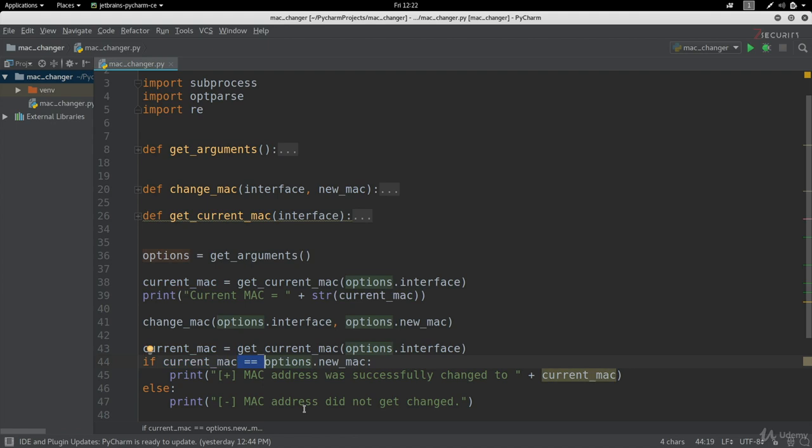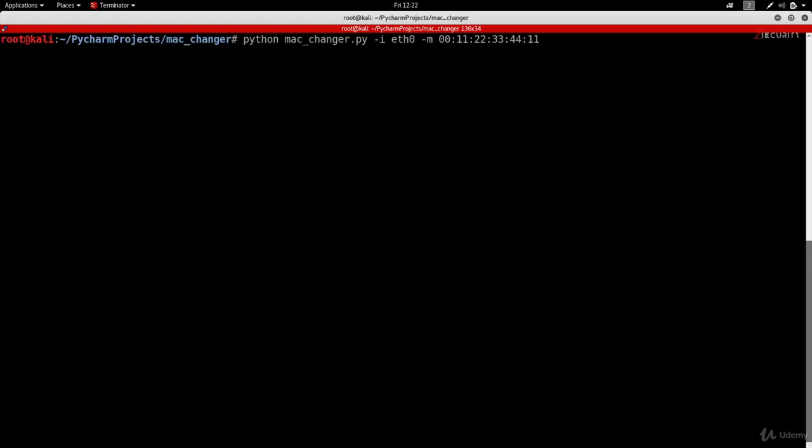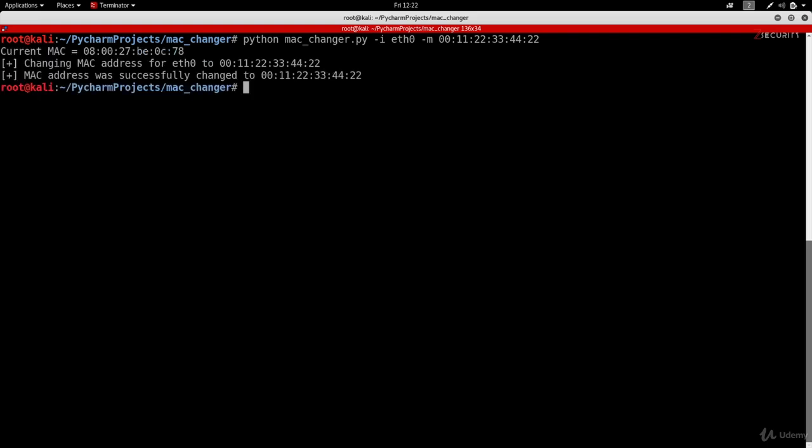Now that's it, our code is done. Let's go and test it. So I'm going to clear all of this. And I'm going to try to change the MAC address of ETH0 to something that ends up with 22. Hit enter. As you can see, first of all, it's giving me the current MAC, which is this. Then it's telling me a message. I'm changing the MAC address of ETH0 to this. And then when it succeeds, it's going to tell us MAC address was successfully changed to this value right here.